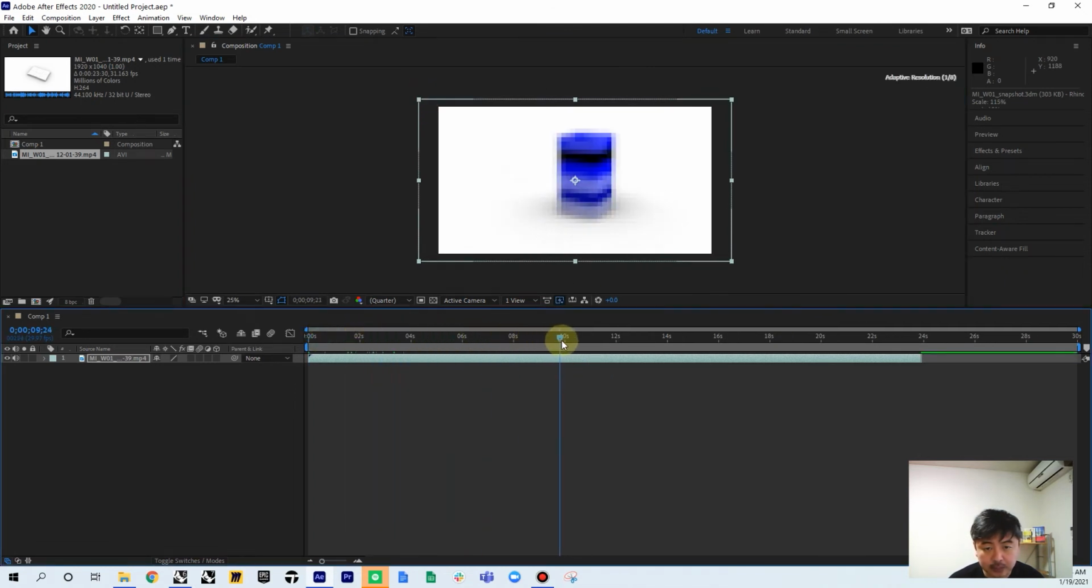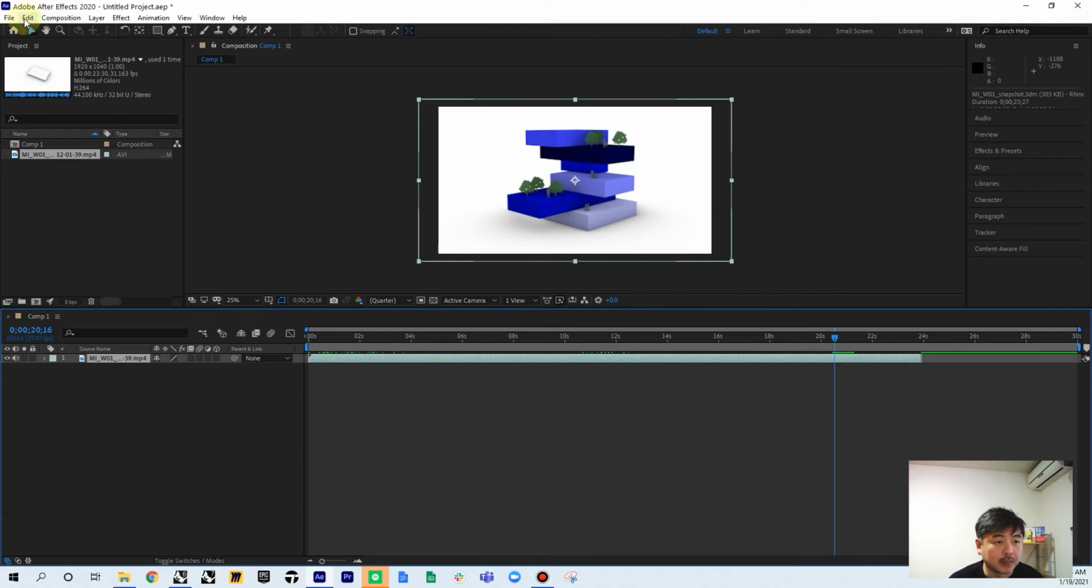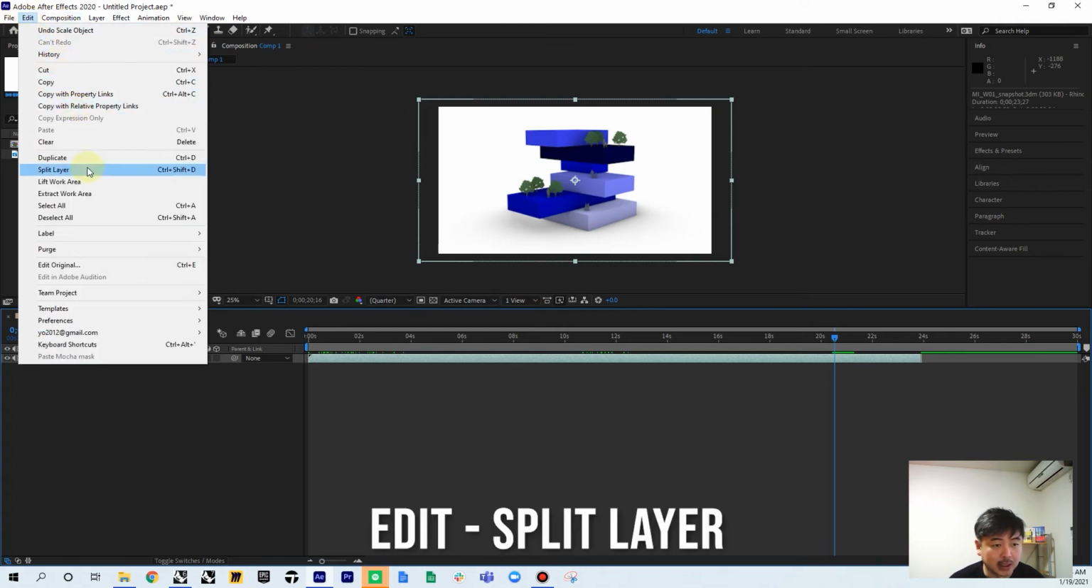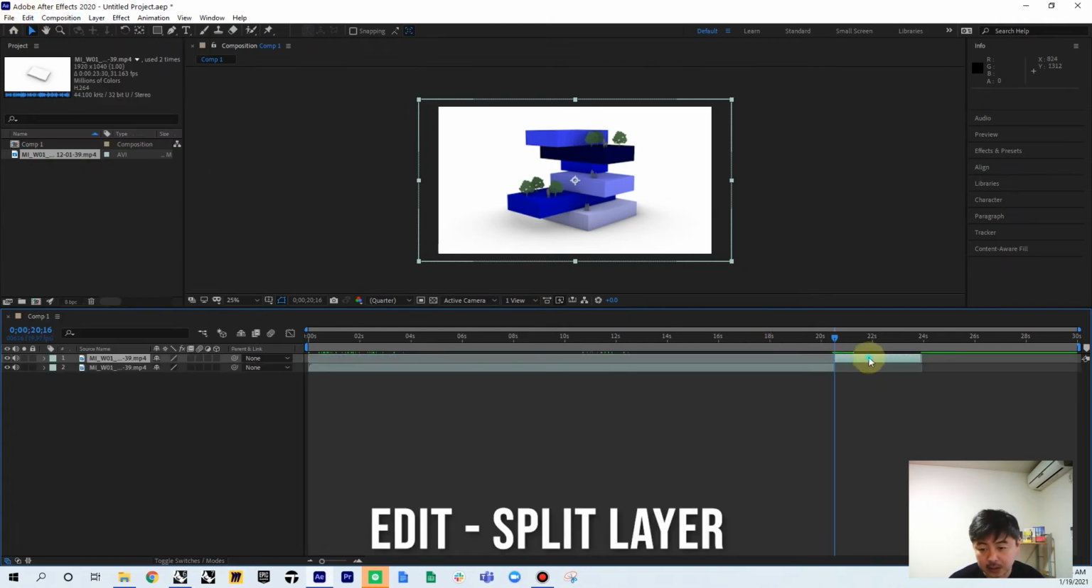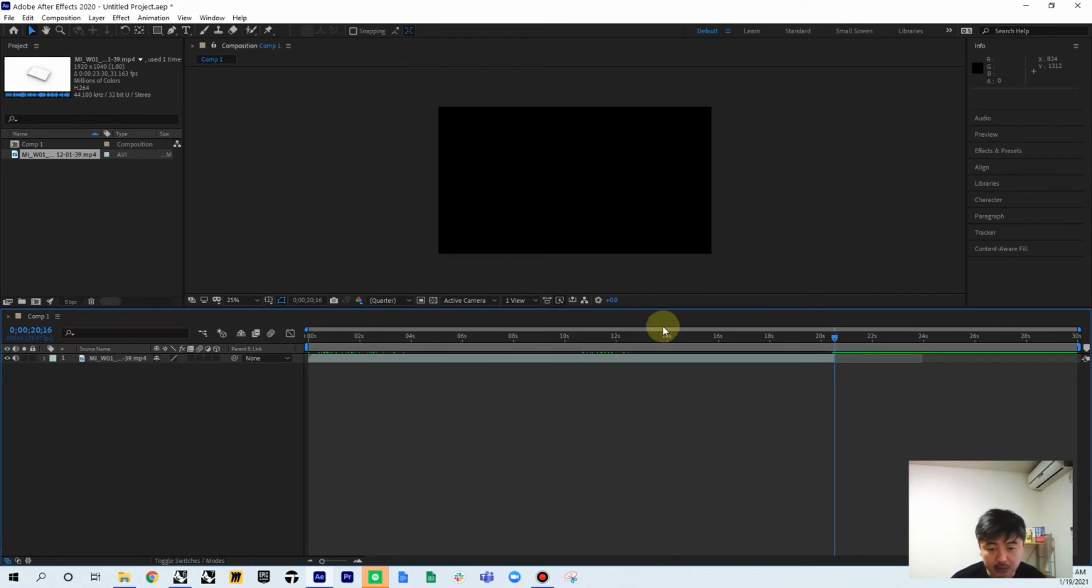Okay, so this is starting a little bit in a place that is not that great, but that's fine. So I will find the end frame that's going to stop, and then go to this, and then edit, split layer, and then delete the part that I don't need.